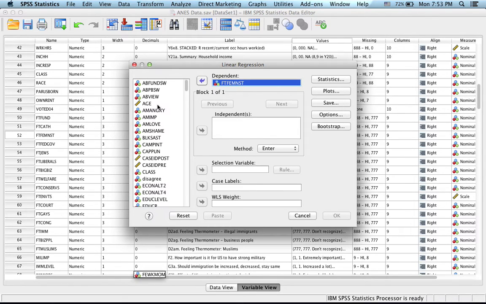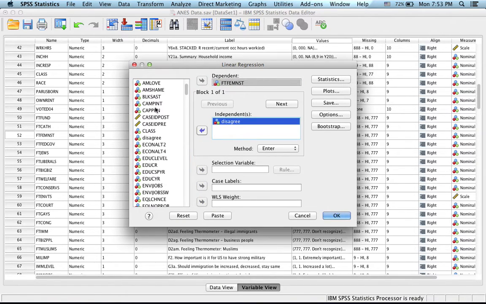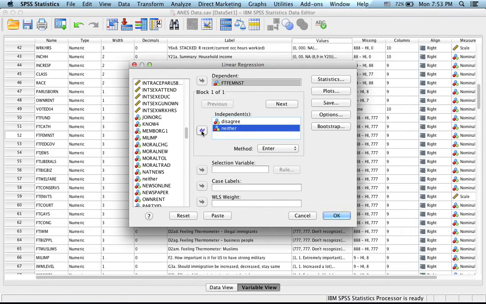And then for our independent variable, we're actually going to add both of our newly created variables. If you remember, the first one was disagree, and the other one we called neither, meaning that they neither disagreed nor agreed. So here's that right there. So that's it. We're ready to go. Again, we don't have a category for agreed because you can't have dummy variables for every category in a linear regression because it won't run, and so we'll talk about what that means in just a moment. So we'll go ahead and click OK.